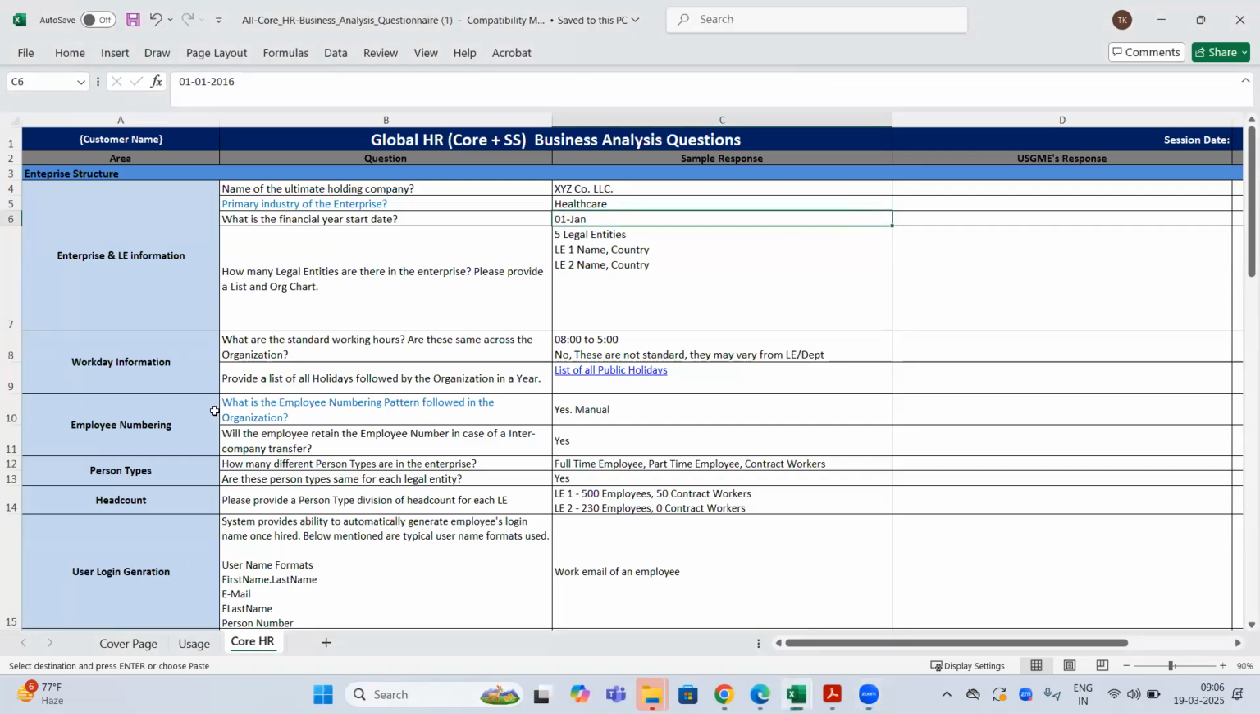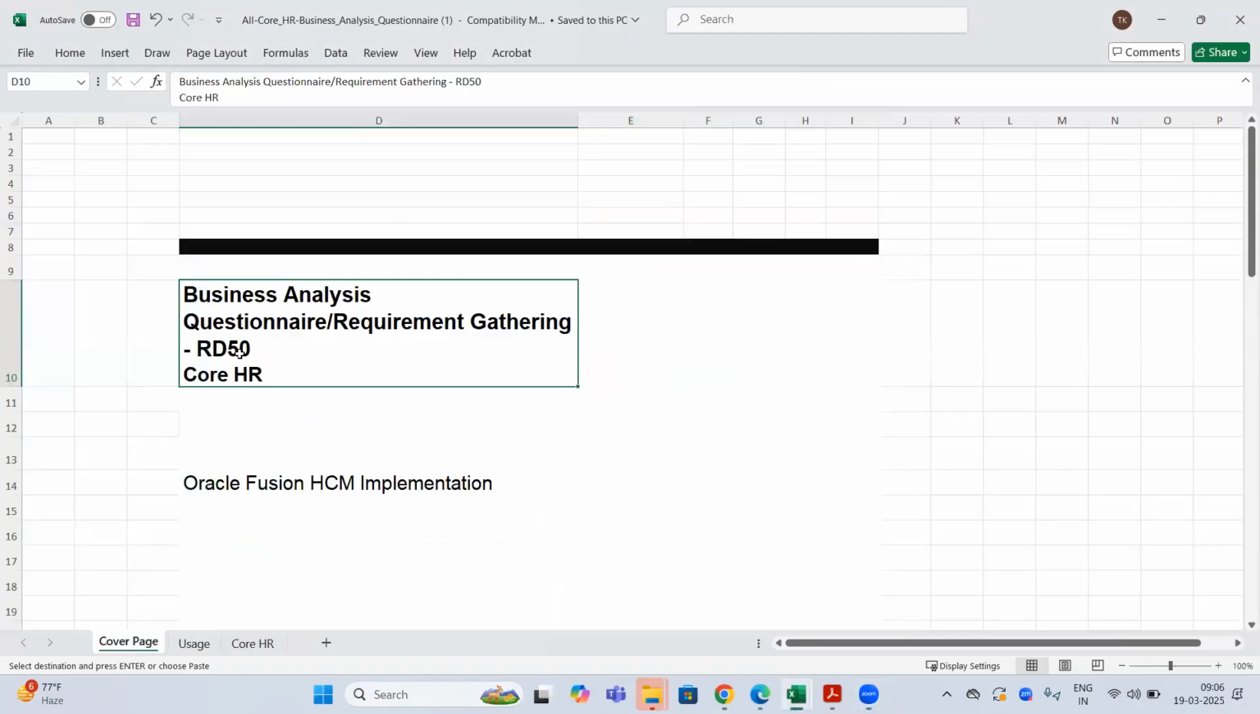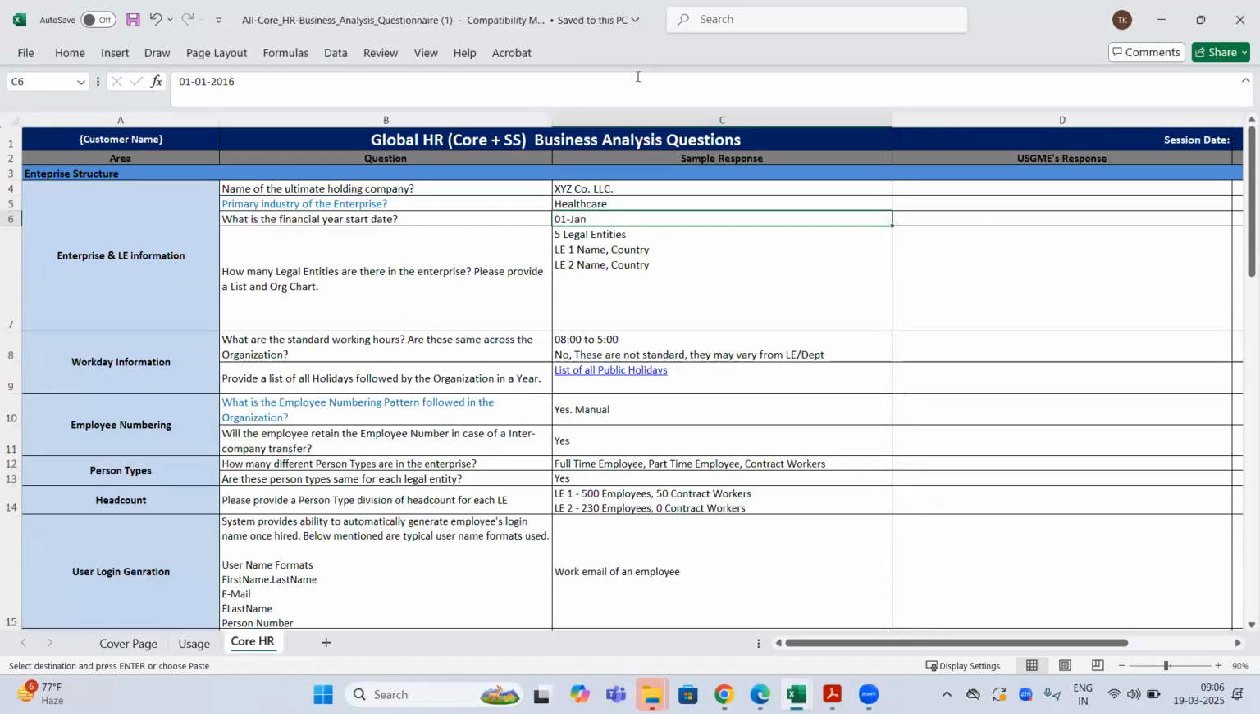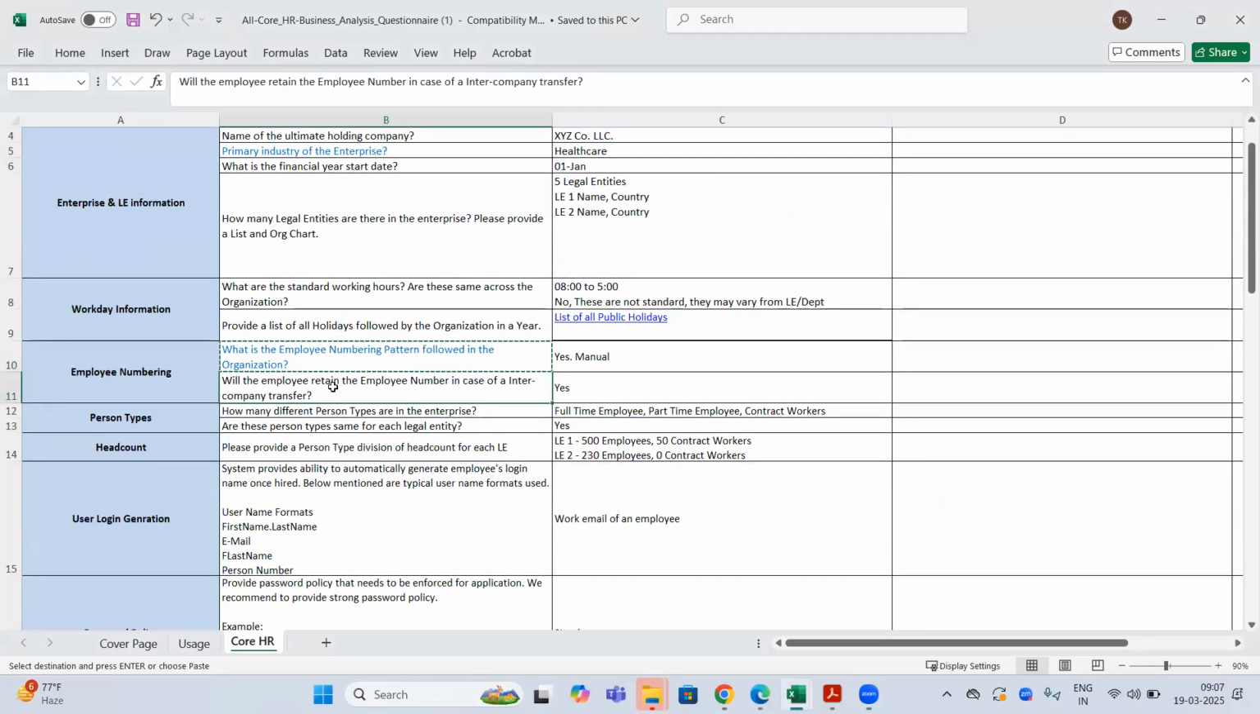So like this, team, this is one of the requirement gathering documents, RD50, we call it, for our core HR module. We will ask for all the requirements from the client with this, everything as a questionnaire. See, name of the ultimate holding company. What is the primary industry? What is your financial year start date? How many legal entities are there in your enterprise? Please provide a list and chart of that. What are your standard working hours? Then provide the list of holidays followed by you in the year. Then what is the employee numbering pattern you follow in the organization? Will the employee retain the employee number in case of intra-company transfers?